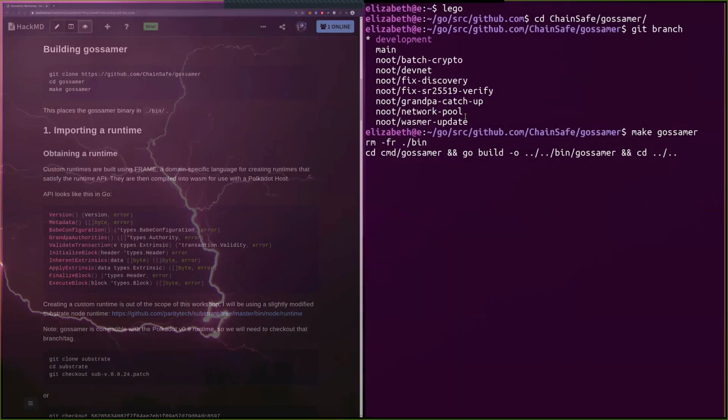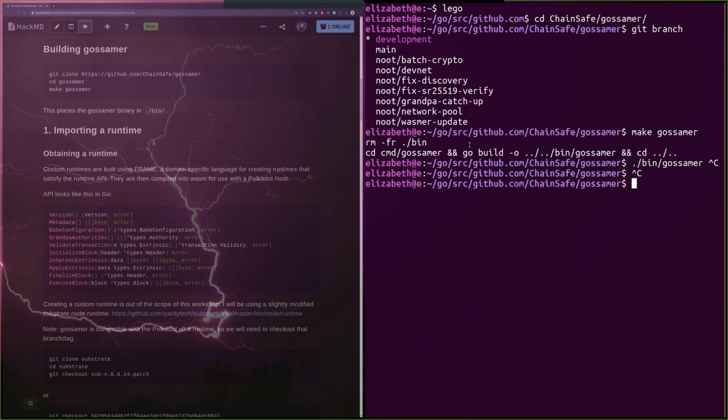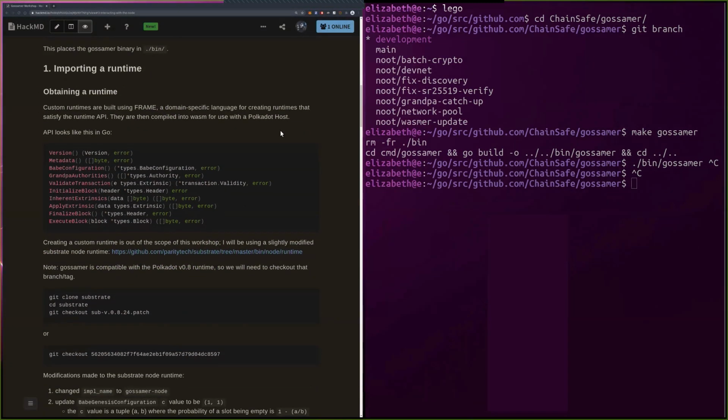And then when this is done, it'll place the binary in the bin directory. Yeah, so you can see it's bin Gossamer. Cool. All right, so importing a runtime.